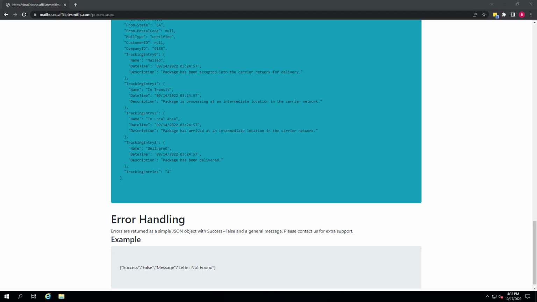If you provide Affiliate Smiths with a webhook URL, we'll send you all the tracking events in real time as they happen. When you get these webhook posts, you'll use your letter ID to determine which letter it belongs to in your database, and you can track your entries how you see fit.